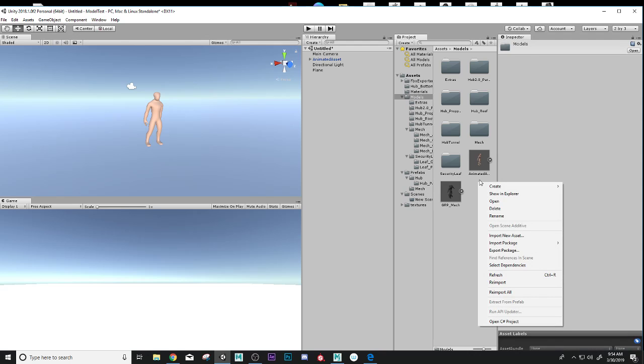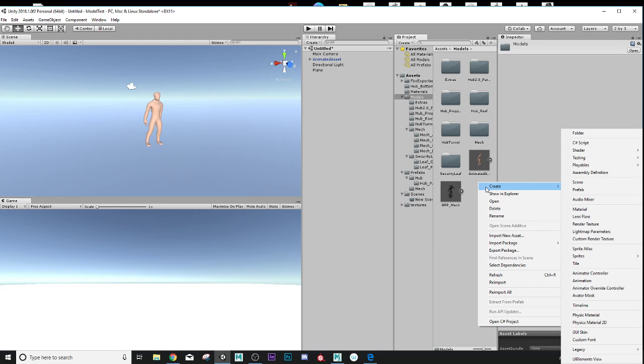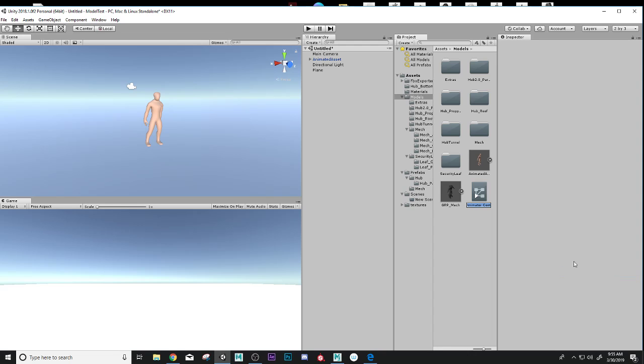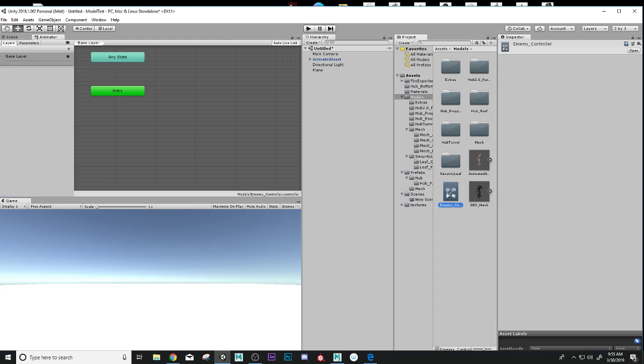So we'll hit the right mouse button, and we're going to do create animation controller. There we go. And we'll call this one enemy controller. Okay. We'll double click on this guy to open up the state machine. Okay, there we go.